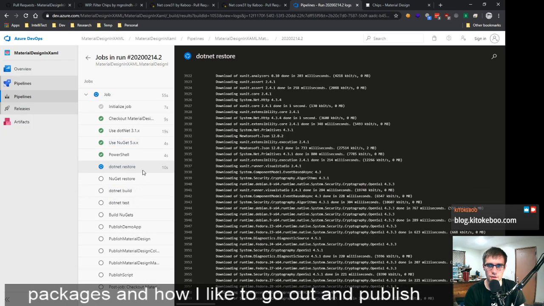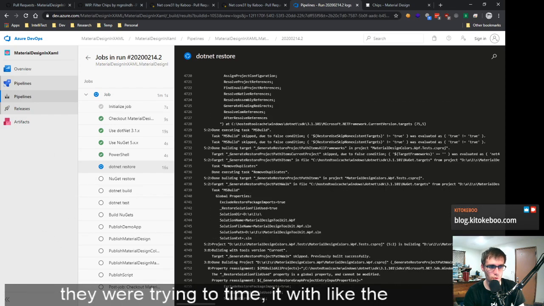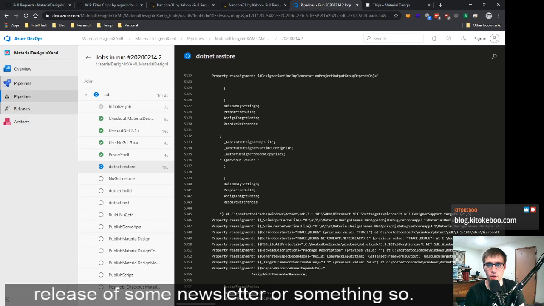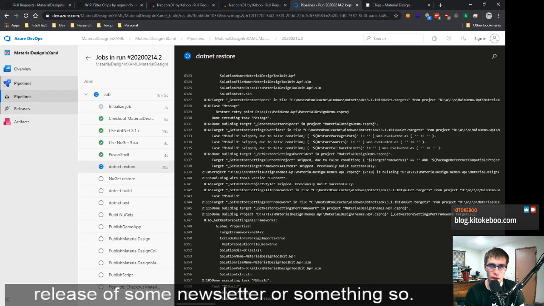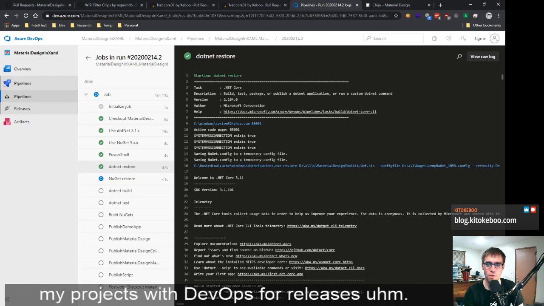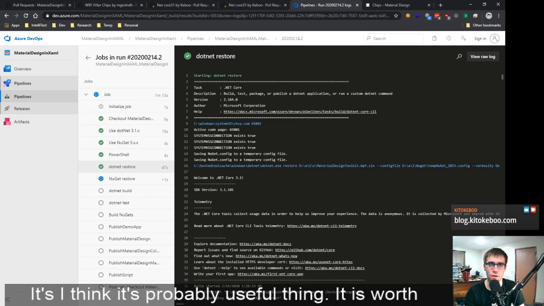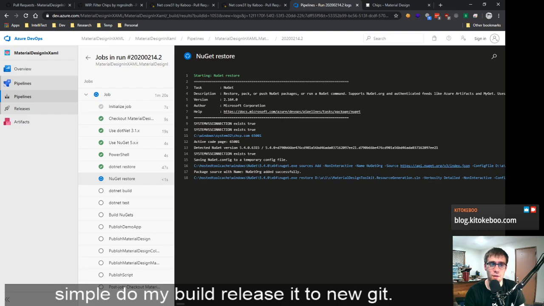I think it's probably a useful thing. It is worth noting, if all you want for your project is a simple do my build, release it to NuGet, GitHub Actions are probably a lot simpler. Where GitHub Actions come up short is when you want to get a little complex with your release pipelines. GitHub Actions are great for really quick and simple things.